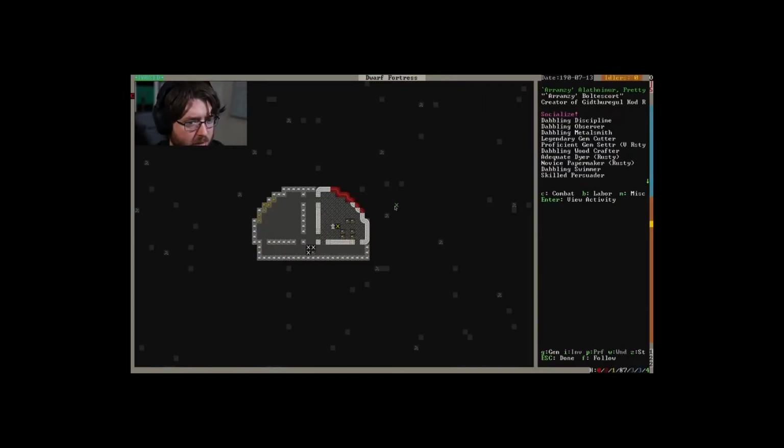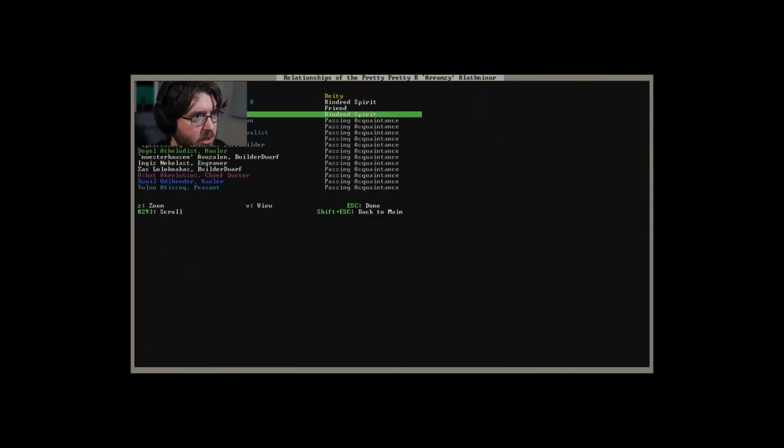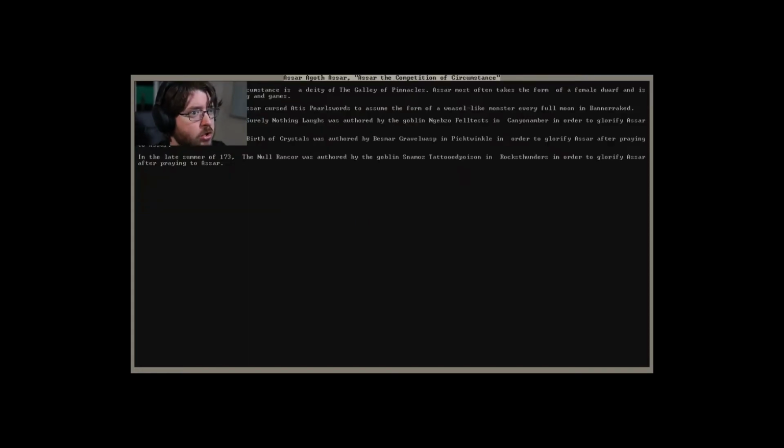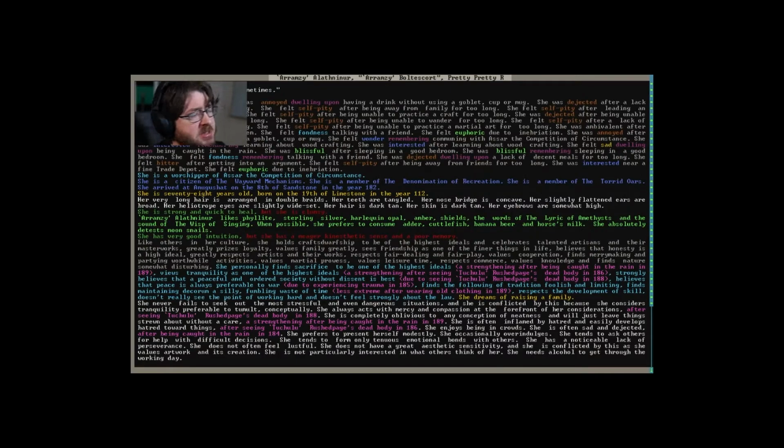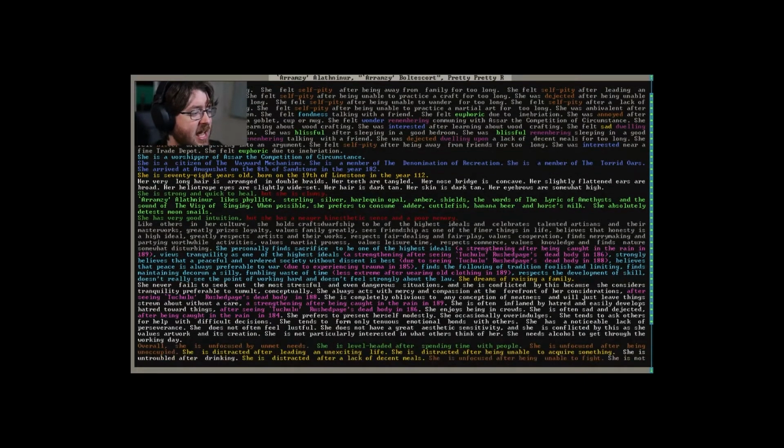The pretty rock dwarf. Ramsey, you have 2 kindred spirits, none of which are important dwarves that we care about. You also have 1 regular friend, who is also not an important dwarf that we care about. You pray to Asar Agatha Sar, who is a female dwarf associated with luck, gambling, and games. Ramsey recently thought maybe she gave up too early sometimes, because she was annoyed dwelling upon having a drink without a goblet, cup, or mug. Yeah, I could see that. Randomly just cupping booze in your mouth going, oh, look at that cup over there. Maybe sometimes I have to give up too early.